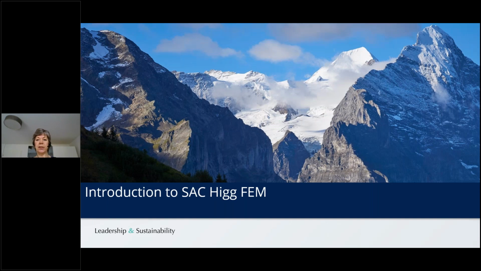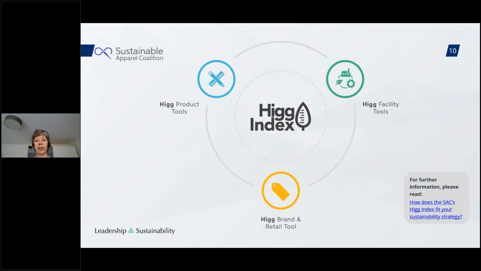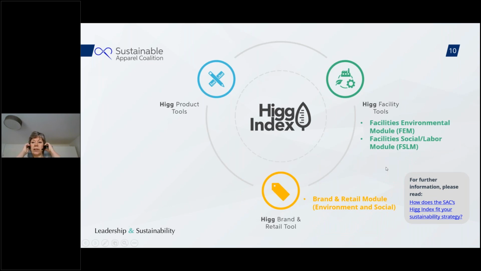And just as an overview to the Higg Index, here you can see the entire universe of the Higg Index. We have the brand and retail module. We have the facilities tools, the facilities environmental module, which is our focus today. And we also have the facilities social and labor module, which you may also know on the market as the SLCP. The FSLM and the SLCP are identical. And then we have the product tools, the material sustainability index, and the product module.